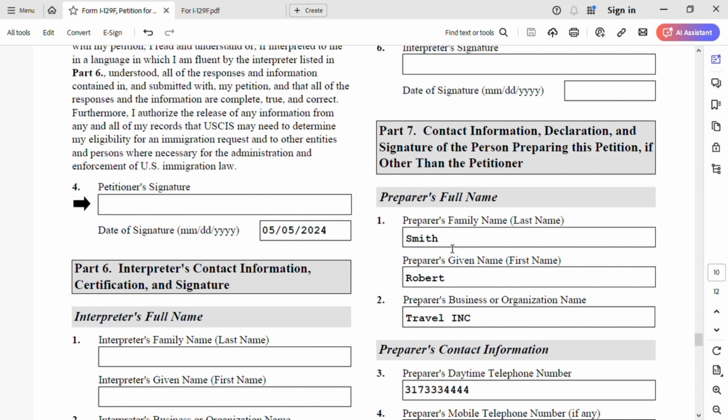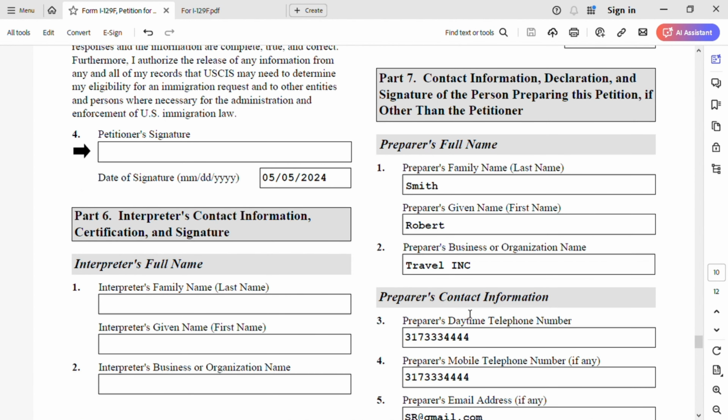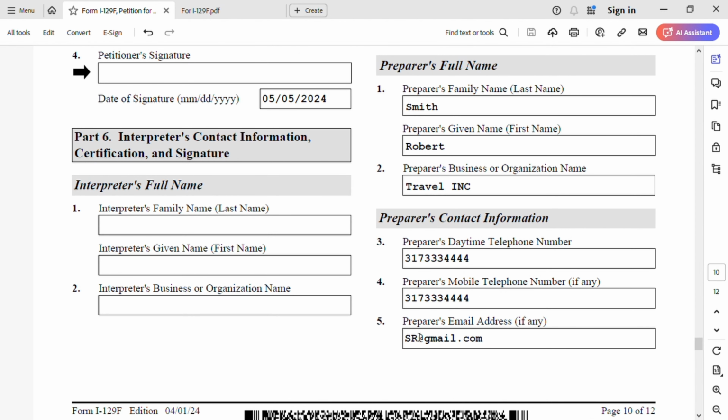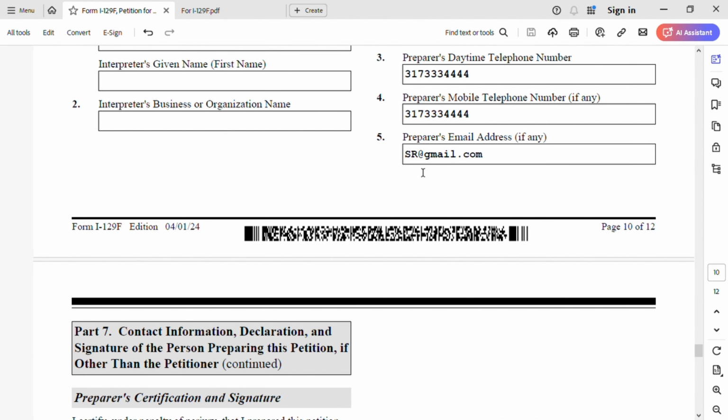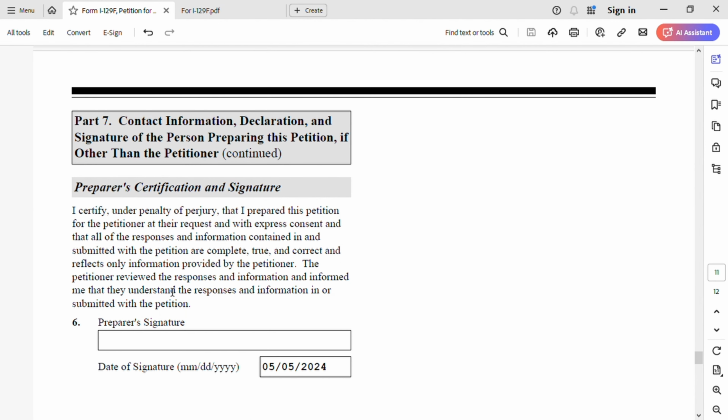I'm gonna do the preparer's full name, Smith. Preparer's given name is Robert. Business name is Travel Incorporation. Preparer's contact information, that's the phone number and the email address of the corporation. So preparer's certification and signature.